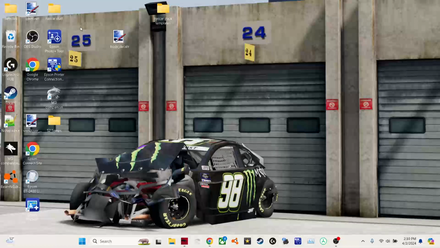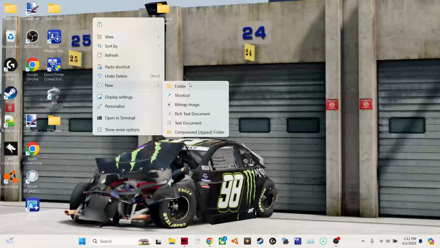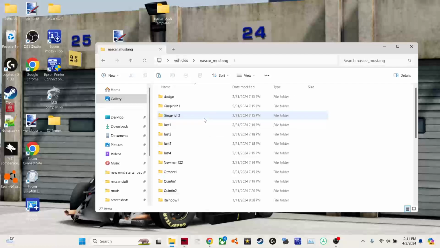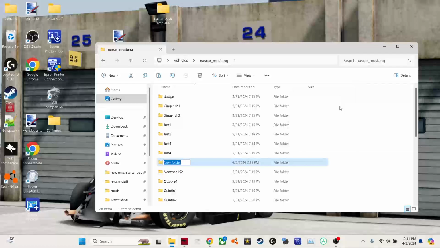So, if you're starting a new pack, you'd start by making a new vehicles folder. You would just right click, new folder, and name it vehicles. Mine's up here. Then after that, you would open it, and depending on what version of the NASCAR you're working on, you're either going to put NASCAR, NASCAR Camry, or NASCAR Mustang. You're going to make that as a new folder. Since we're adding on to the Mustang, I'm just going to go into the Mustang. And then in here, you're going to create a new folder, because we're making a new skin. I'm going to name this one Just 5, because it is the 5th Ryland Just scheme.